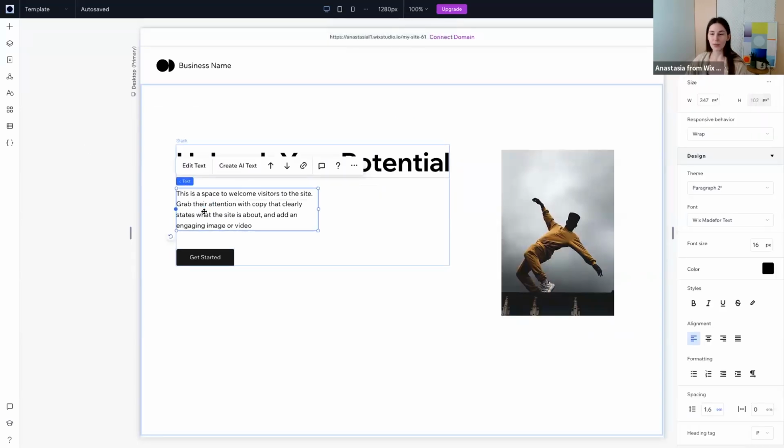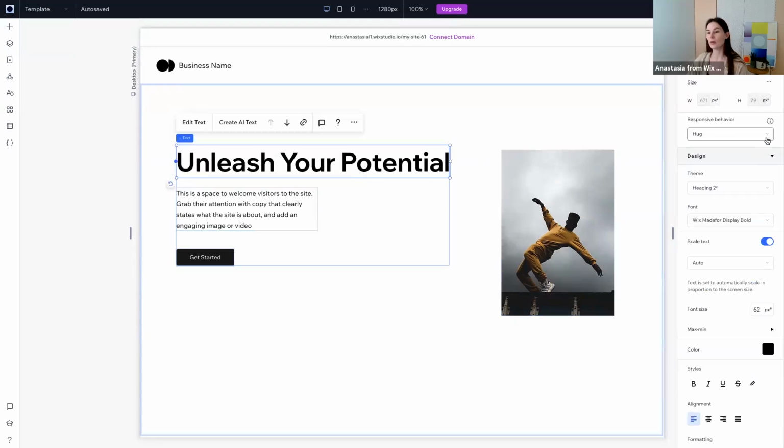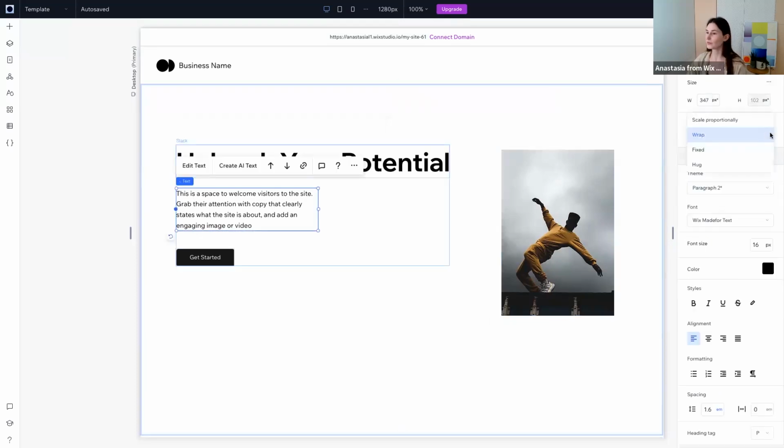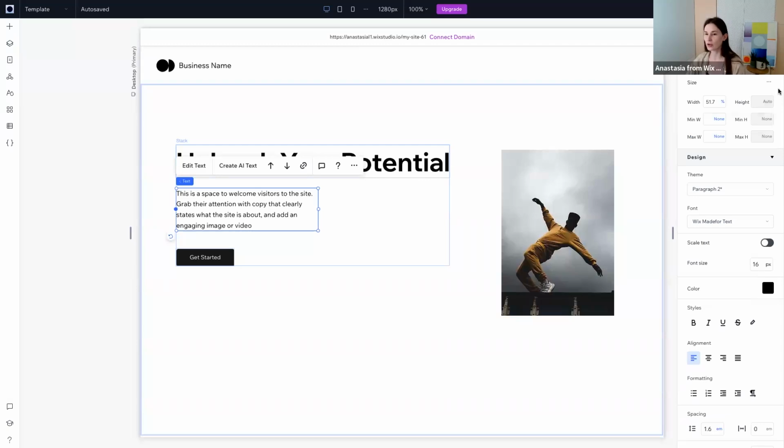We covered that the wrap behavior is perfect for paragraphs. Meanwhile, for short titles, we're going to use hug, or maybe scale proportionally or fixed. We also talked about different behaviors that elements have. For example, you can see that images have stretch behavior, meanwhile text cannot have this one. And another thing we talked about is that you can also switch the sizing to an advanced sizing for all of your elements, and then you have full control of the responsive behavior of the same elements.